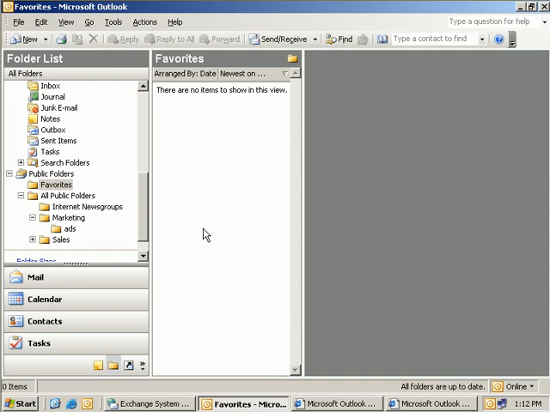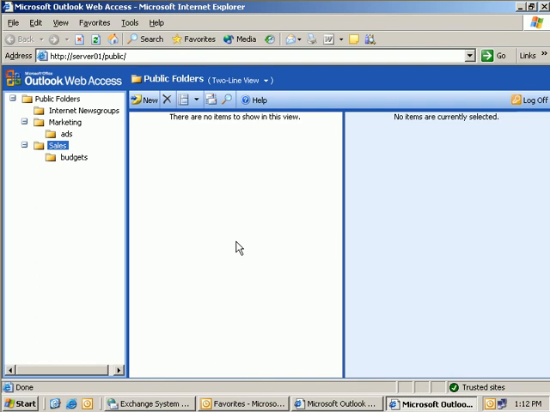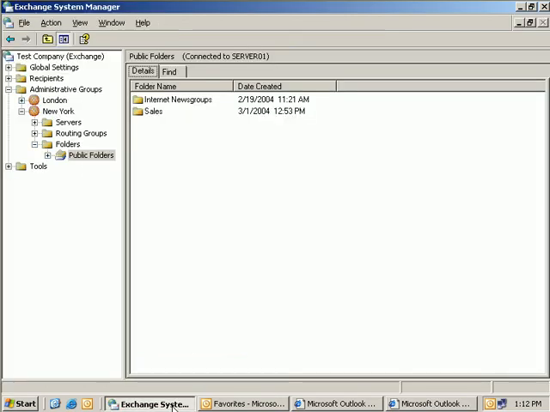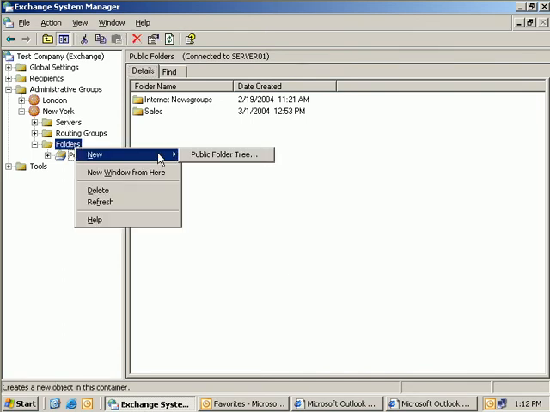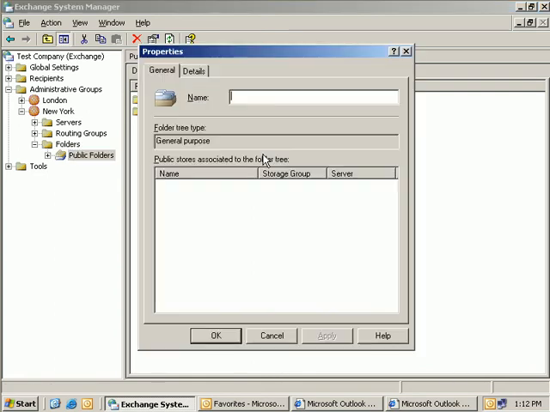And the reason they can't see them is because general purpose public folders don't support MAPI, but they do support NNTP and HTTP. So this means that if you want to see your general purpose public folders, you'll need to use Outlook Web Access. So the first thing we'll do in order to create a general purpose public folder tree is to open our Exchange System Manager. And then we'll navigate through our administrative group, and then expand our New York administrative group, and then we'll right click on folders and we'll select new public folder tree.